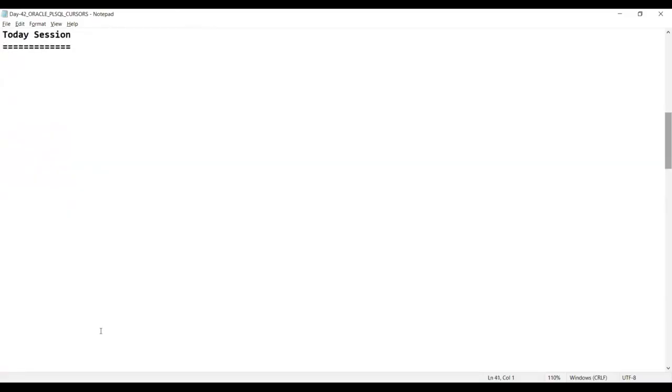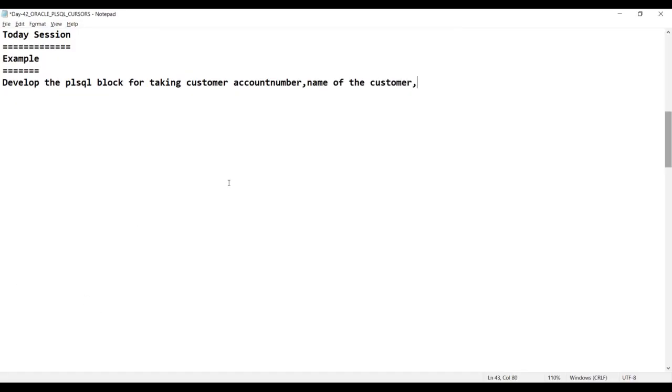Example, try to understand. Develop a PL/SQL block for taking the customer account number, and the name of the customer, and then the current balance of an account.